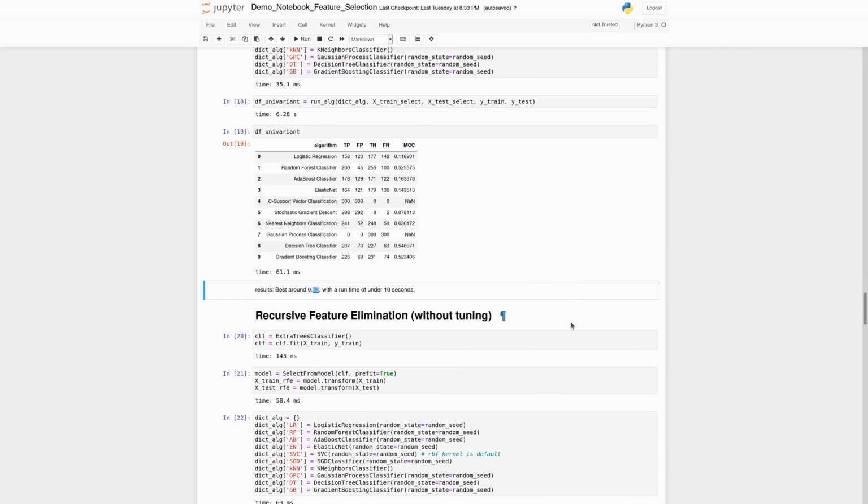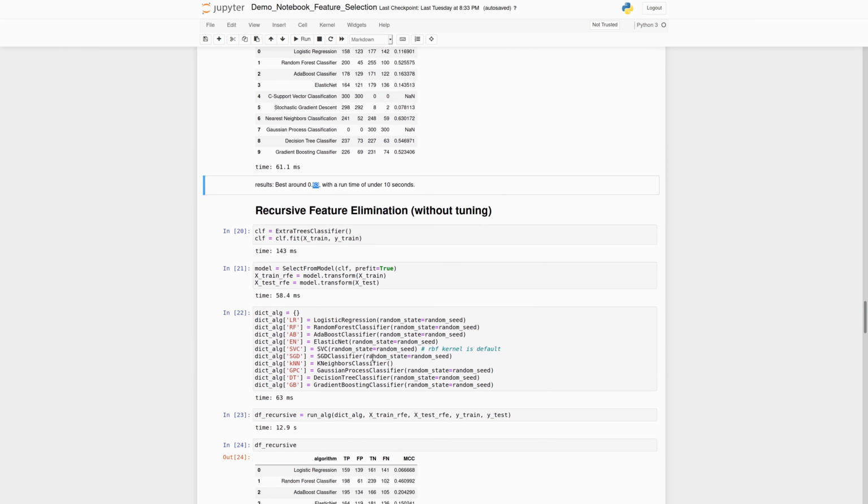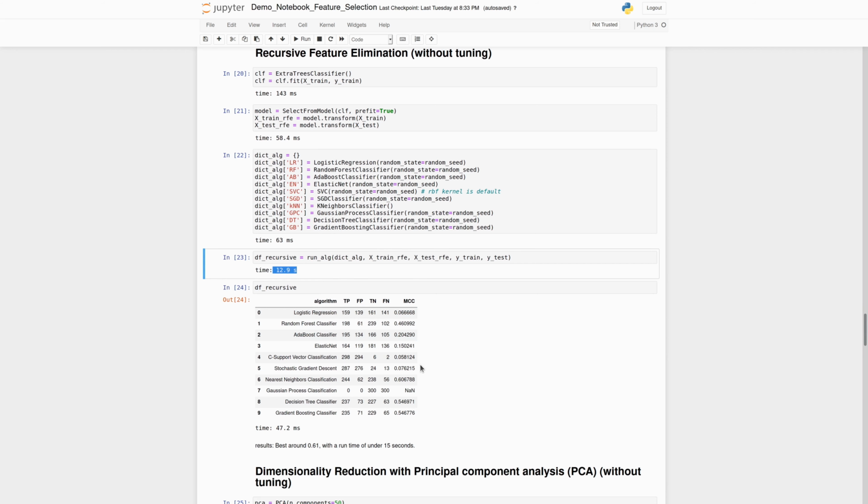Next experiment is going to use recursive feature elimination. So we are eliminating features until we have a good remaining set of features, and then we're going to be using this remaining set of features with the stack of algorithms, untuned. The runtime is a bit longer, 10 to 15 seconds, so still very reasonable. And our Matthews correlation coefficient comes out to be about 0.61, so about the same as with the univariant feature selection approach.